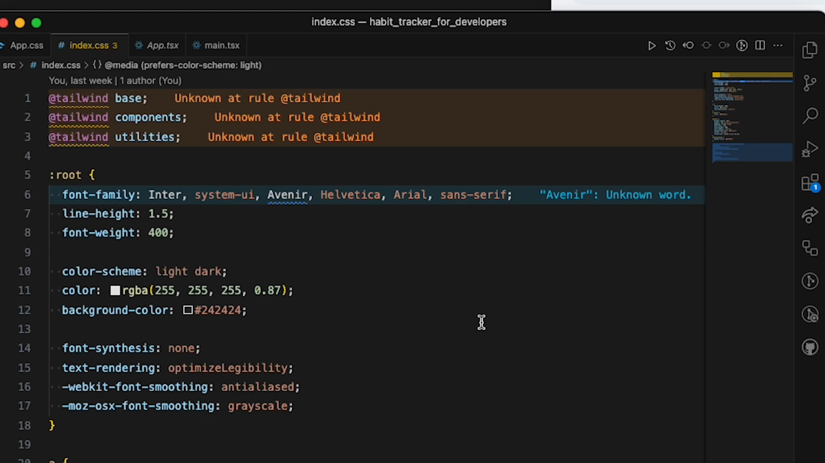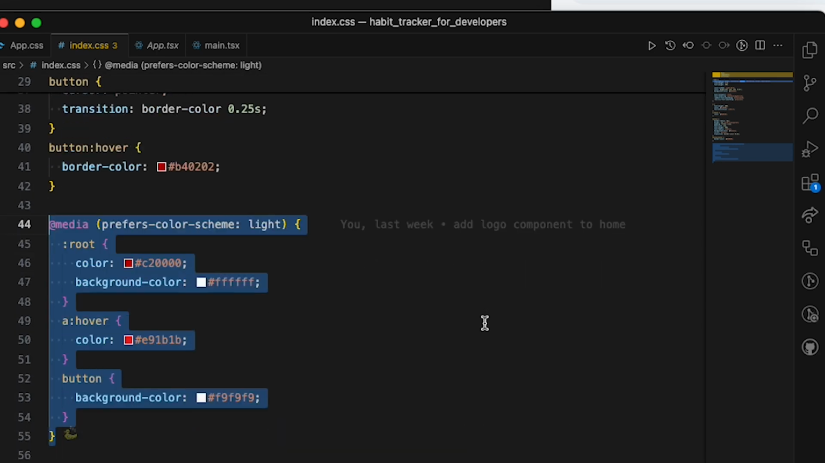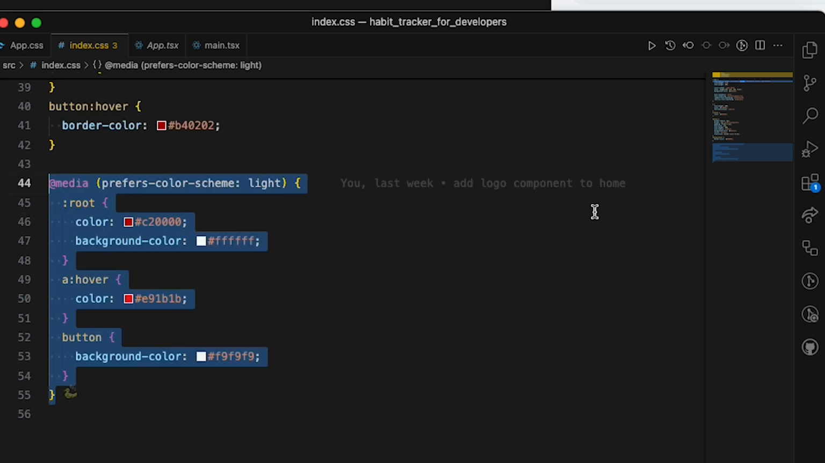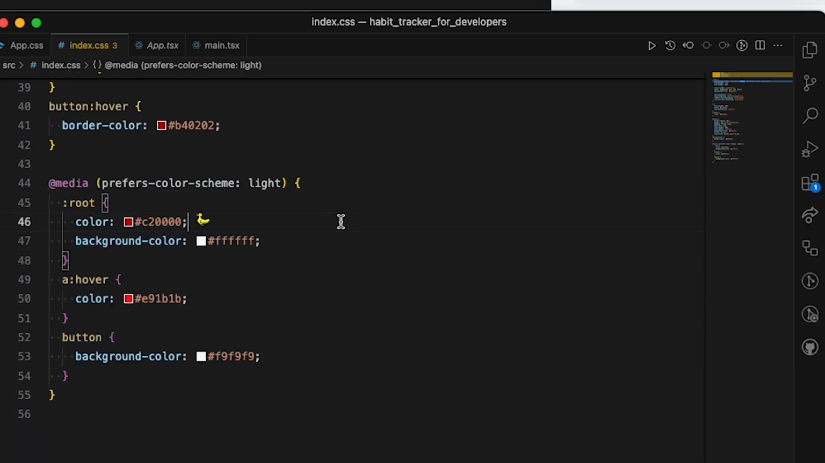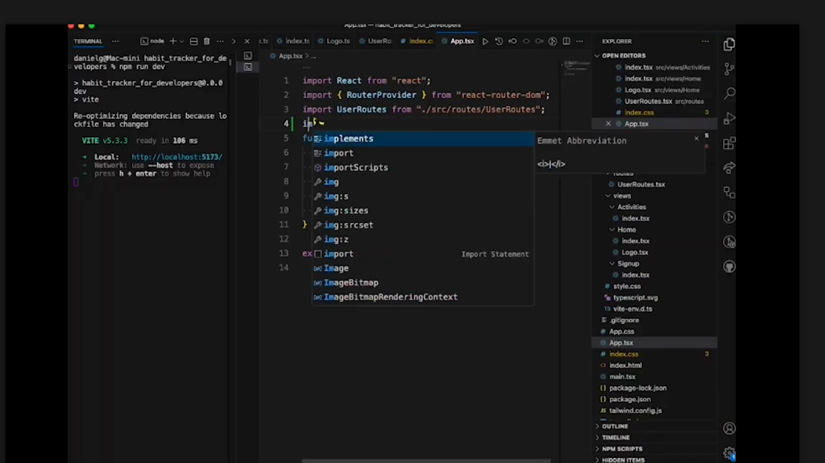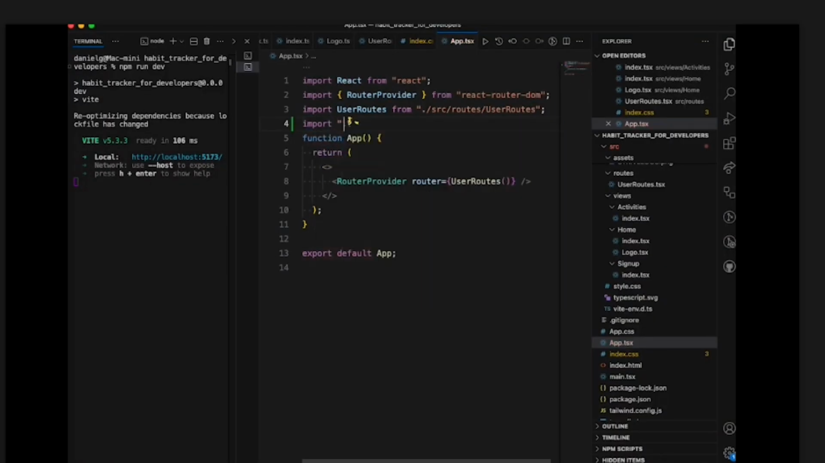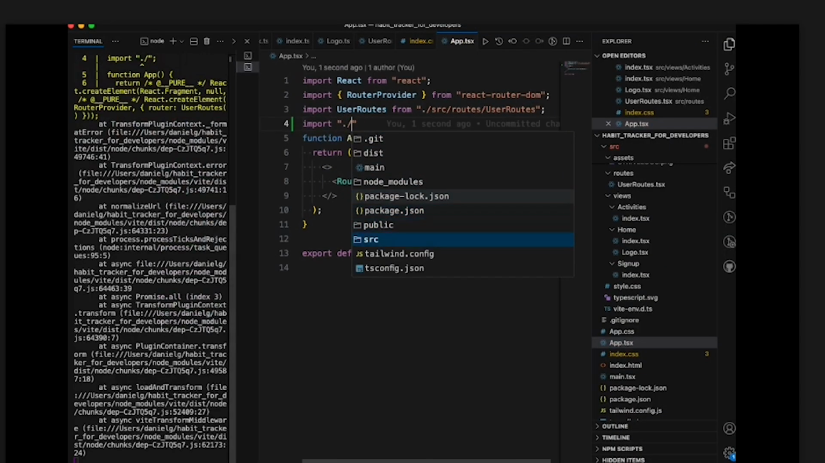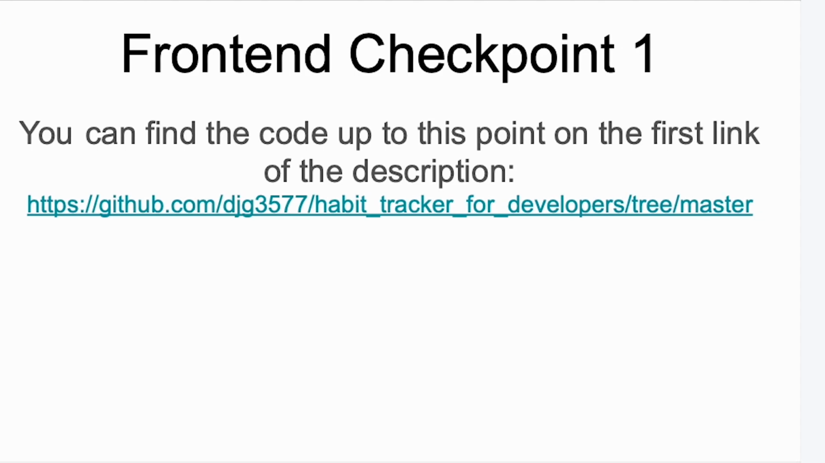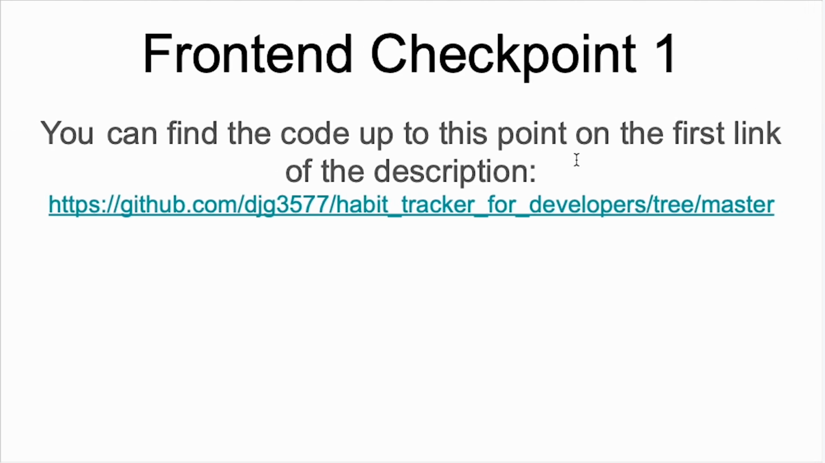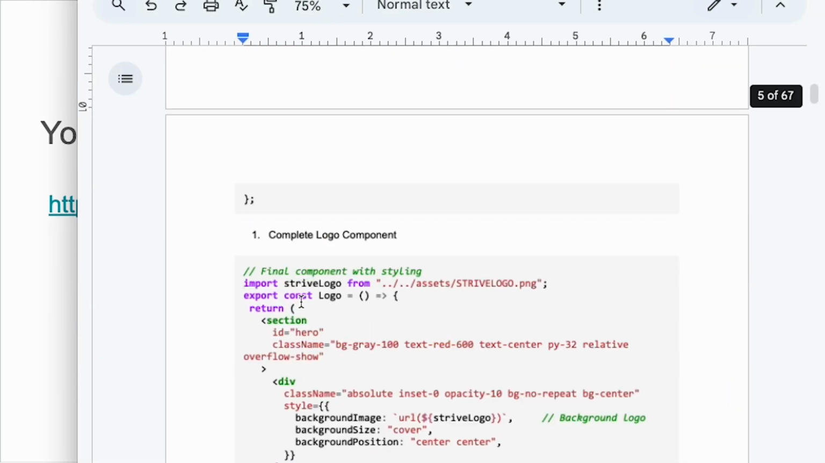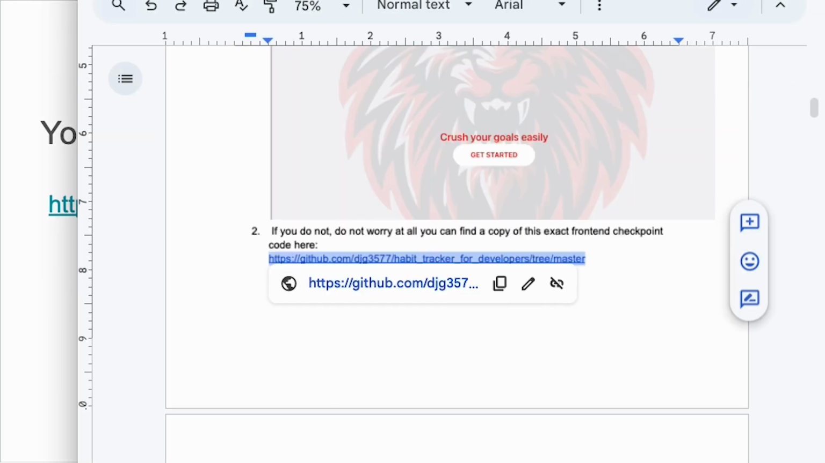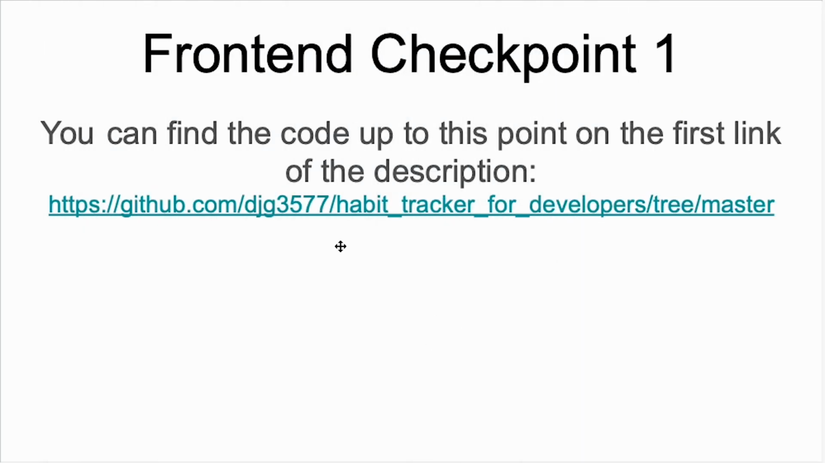I won't go in depth with these because this is HTML and CSS, and we could have a whole different video for this, and I don't want to make this too long. So we're just going to focus on the front end and back end for this project. And then we're going to import these style sheets inside of App.tsx. And now you've reached the front end checkpoint 1, which you can find the code up to this point on the first link of the description or in this document at the top here as well.